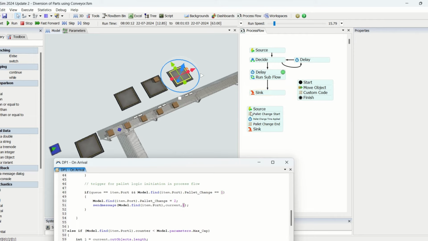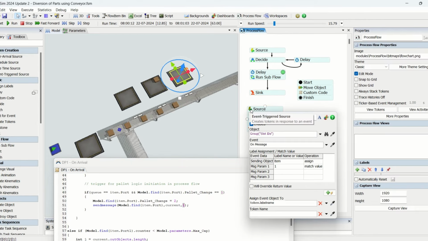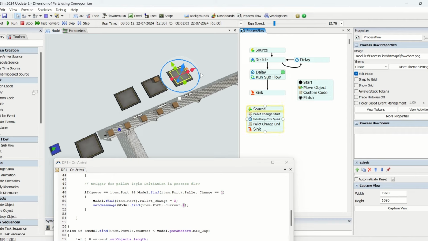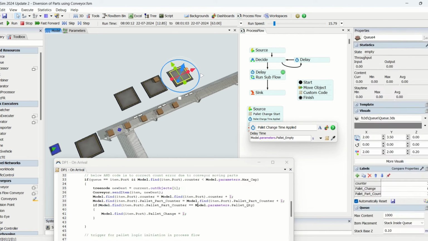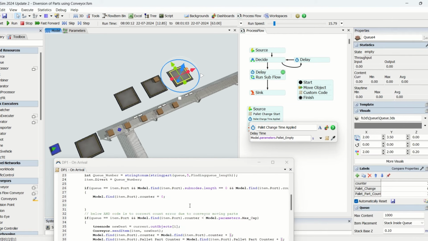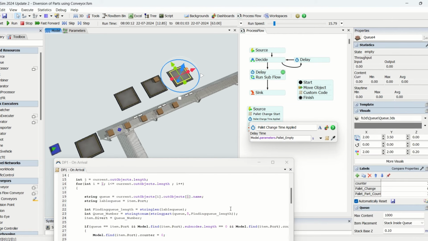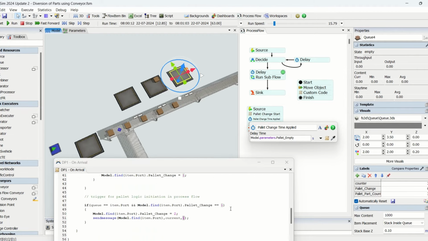If you see in the process flow now, which I stated earlier at the start of this video, if I get a message from a queue with a value of 1, which I showed you here and which we are matching here, I'm going to get a token generated here. And this token will now have a delay of 100 seconds, which is available here. And if you could see, we have already mentioned in the codes up there that we need to have the pallet change as 0.